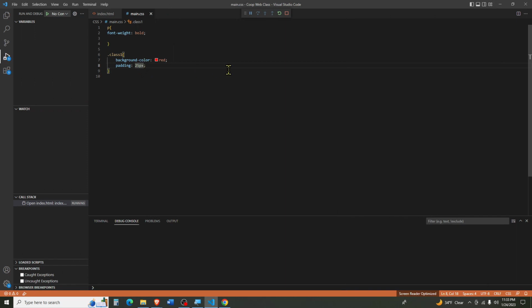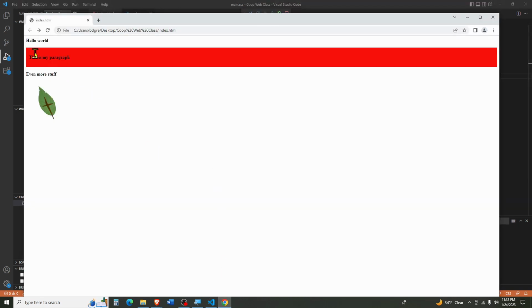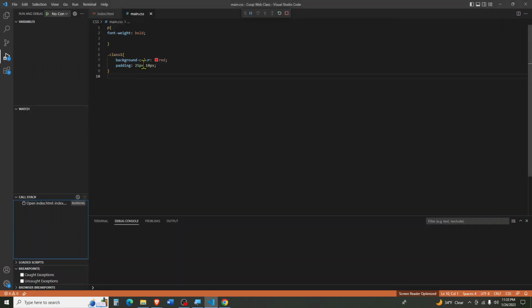So if we have one value, it is 25 pixels, all four sides of it. If we have two values, this will be 25 pixels top and bottom, 10 pixels left and right. So this will not accomplish what we want. It'll actually move it a little bit over. So what we wanted, what did we say? We wanted to do 25 pixels to the left and right and 10 to the top and bottom.